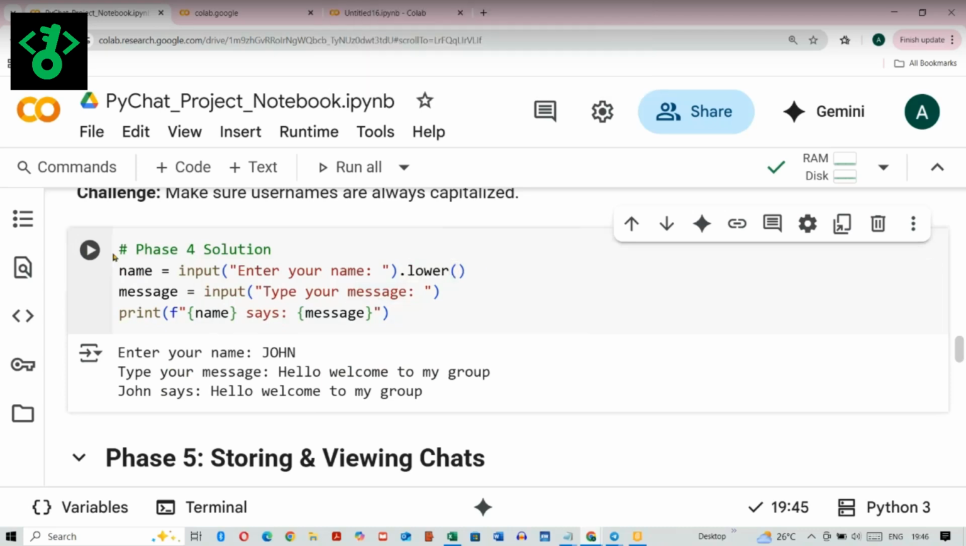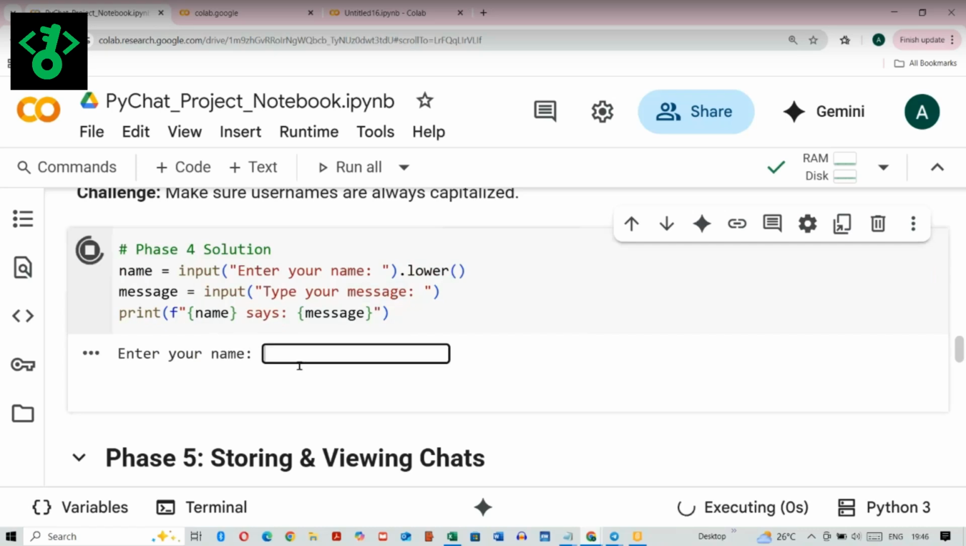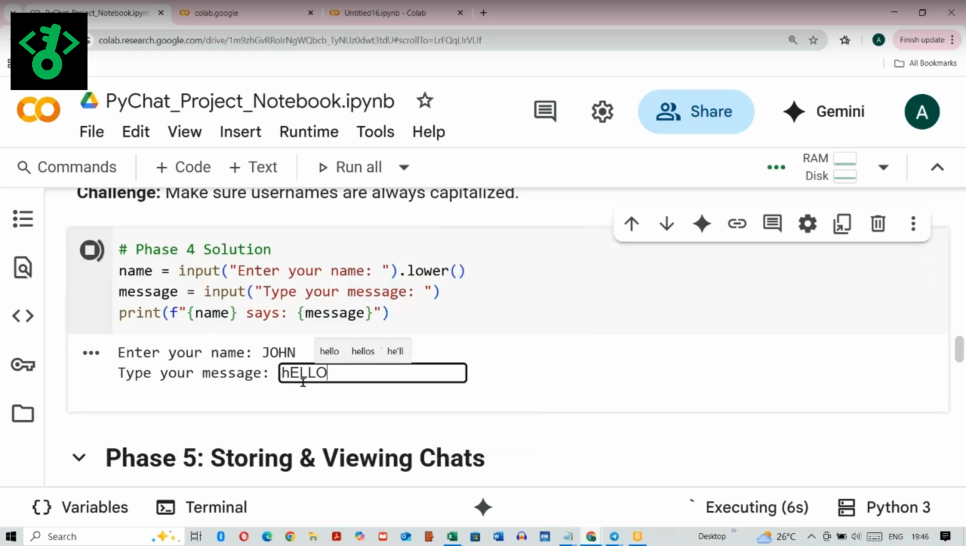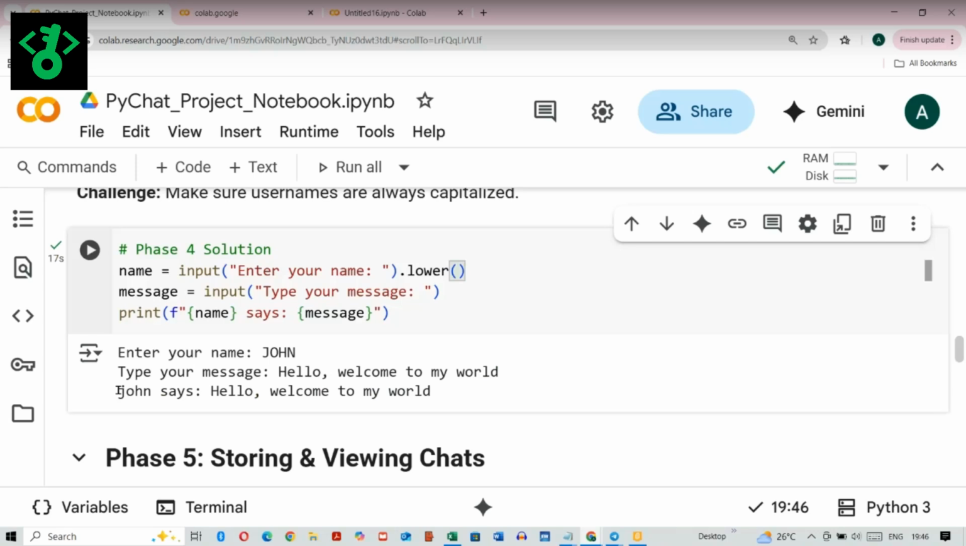And then I'm going to run it. And then I'm going to still maintain all caps John. I press enter and I say hello. Okay, sorry, this is all caps. I'm just going to say hello, welcome to my world, and I press enter. You see now it is all lower, and that's the effect of the function. So I'm just going to change it back to title, and then we go down.